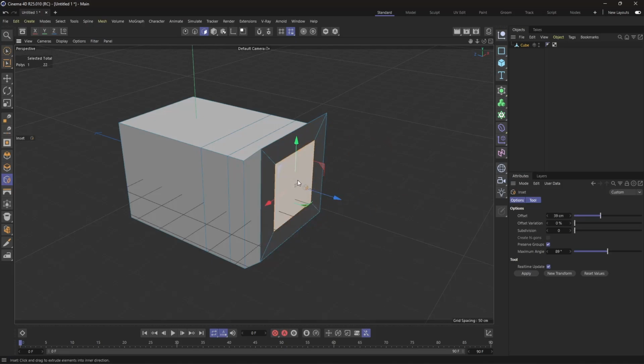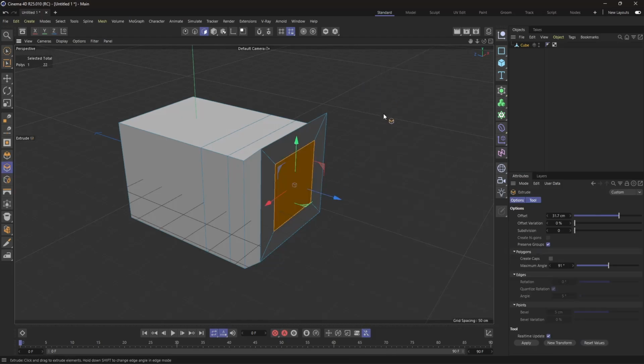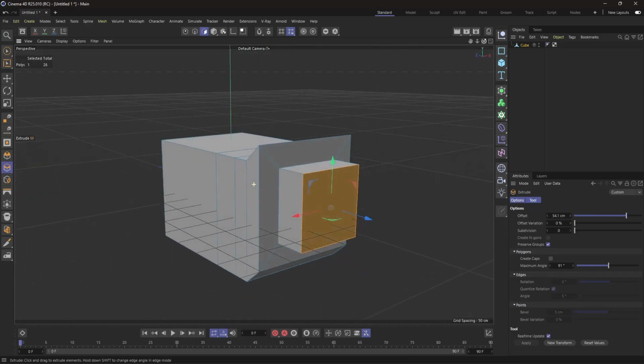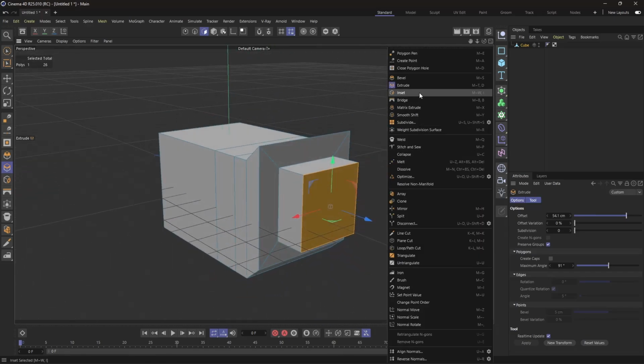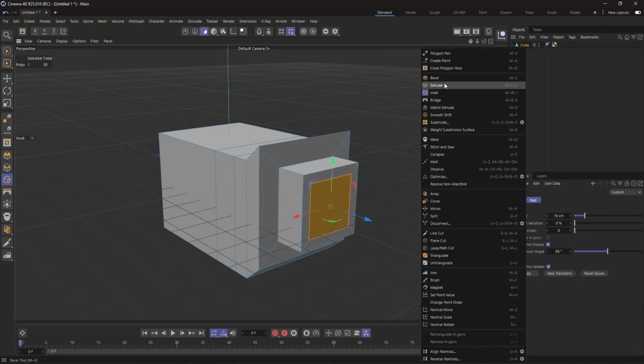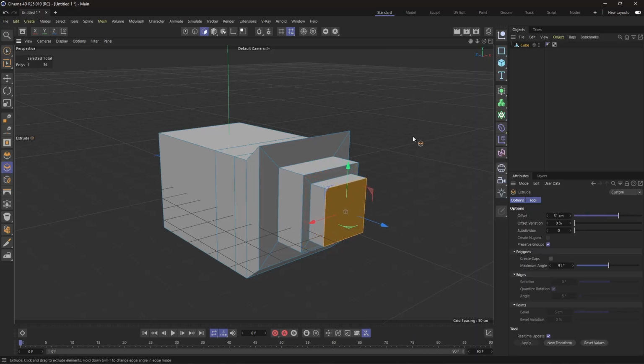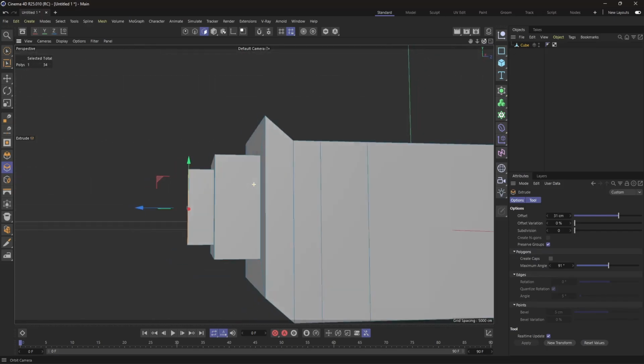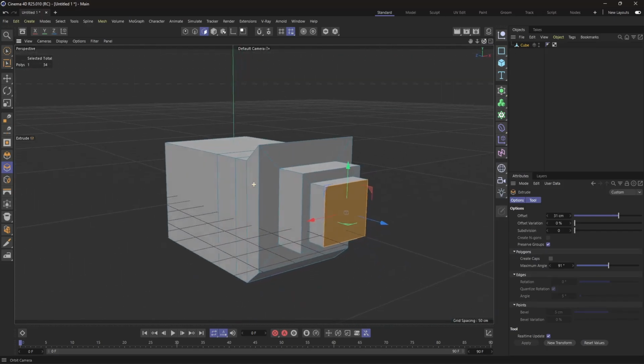It's now created an insert, and I can extrude this insert alone by selecting the extrude tool and then extruding that insert. So you see what it does. I can also select the insert tool again, insert another one, extrude and extrude. So that is how the insert and extrude tools work.